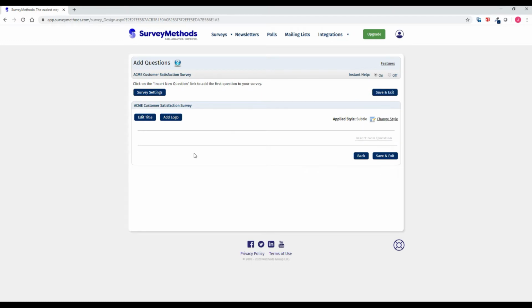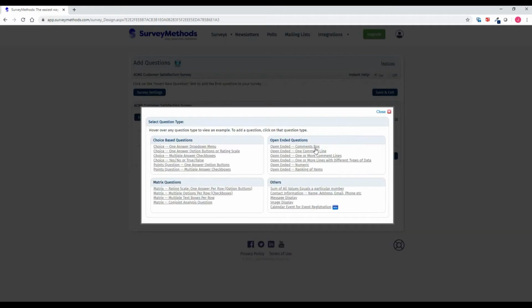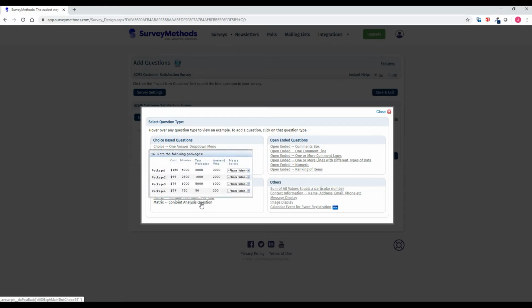To add our first question, we will click on the Insert New Question link. This will display a pop-up where we will choose the question type. There are 20 different question types to choose from. You can see an example by hovering over each question type. We have all types of questions, from simple numerical fields up to more complex question types like conjoint analysis.